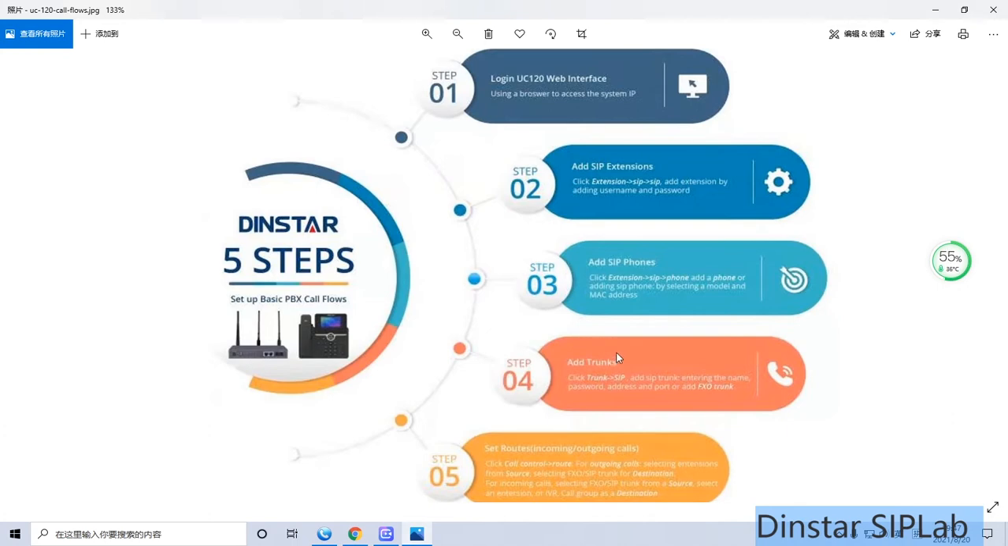Step 4 is basically this: by default, if you use the system, we provide the FXO port already, so you can use our FXO trunk to make incoming or outgoing calls. Of course, you can add a SIP trunk, but if you want a SIP trunk, you have to know some information from the remote side, for example, the username, password, and the port maybe.